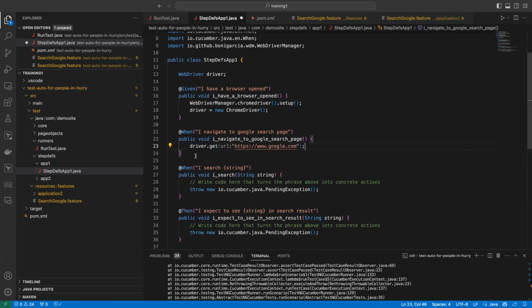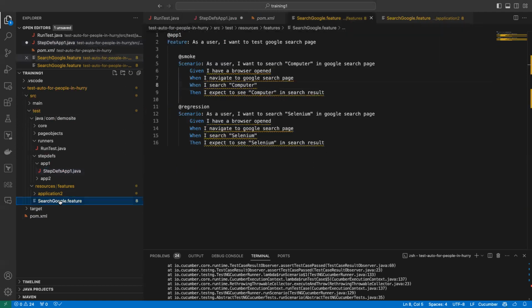Akash, the above step is required for every step definition? Which one? This one? Yeah, WebDriver creation. No, not for every. It depends. Sorry, I didn't get your question. You're saying for each step definition? So this is application 1 step definition. Okay. And application 2 step definition is there.